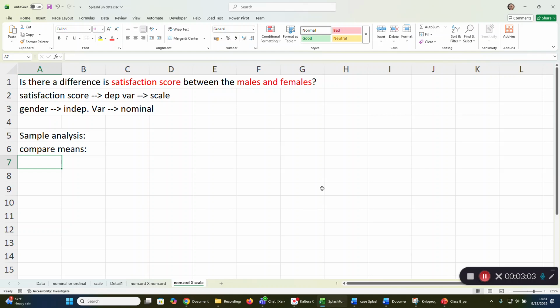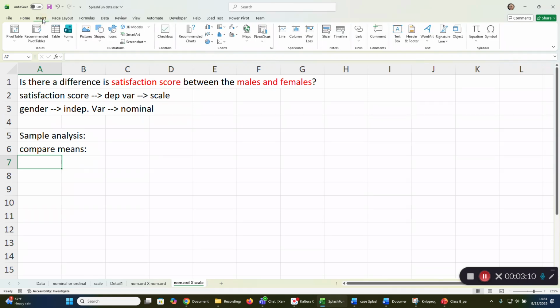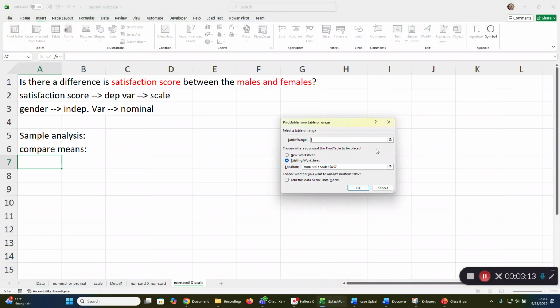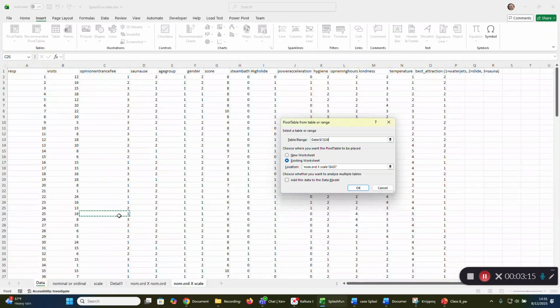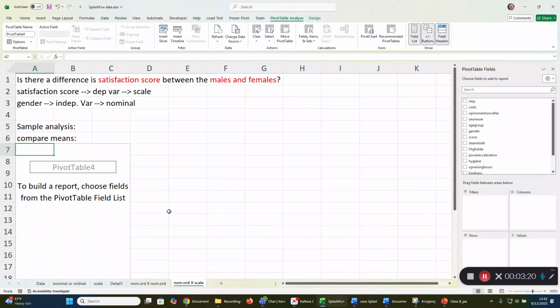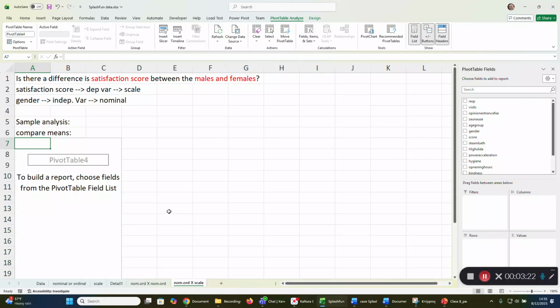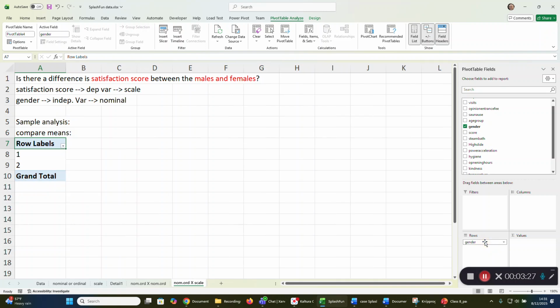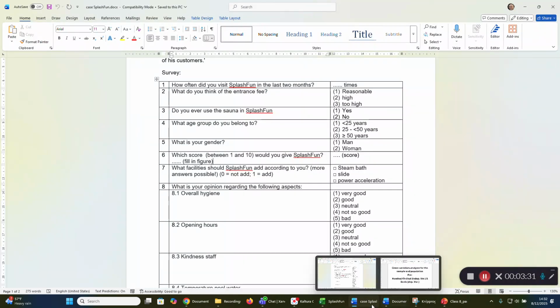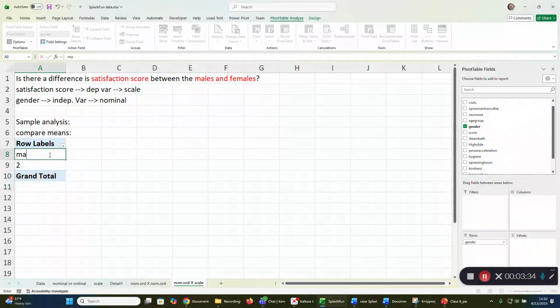In other words, I just want to check if the average satisfaction score of the males and the females is different. Therefore, we're going to insert a pivot table, and this pivot table will contain all the data of my data sheet. Let's then calculate the averages of both genders. I'm going to put the gender in my rows, and then I have a number 1 and number 2. I have to check: number 1 is male and number 2 is female. So we have male and female here.